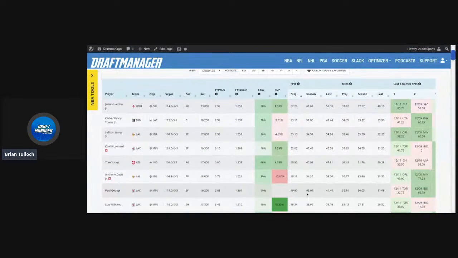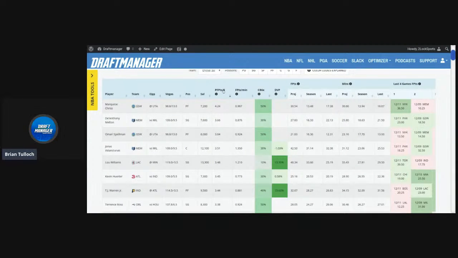So if you open up our cheat sheet today, one of the first things that I always like to do is look first to see if any plays are popping from a point per dollar perspective. The very first thing that you're going to notice is Marquise Chris is absolutely jumping off the page from a projection perspective. And that's really very simply due to the fact that you've got both Draymond and Pascal out tonight.